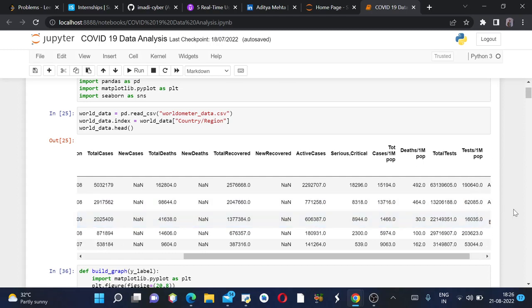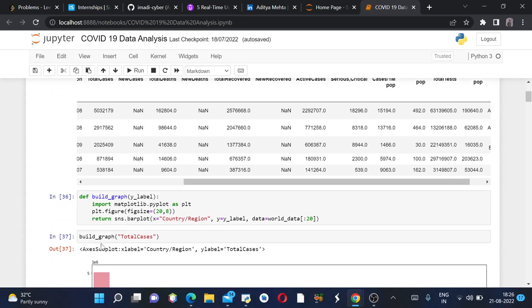So let's move ahead. Now we are creating a build_graph function which will build our graphs for every particular x or y variable we want. So instead of coding our graphical code again and again for multiple graphs, we can basically shorten our code and write a particular function so that it will reduce our code length. So here it is, you can pause the video and see what I have written in this function.